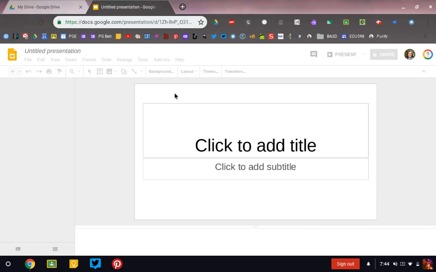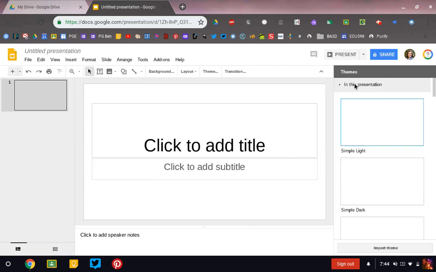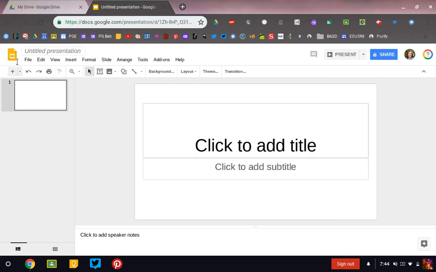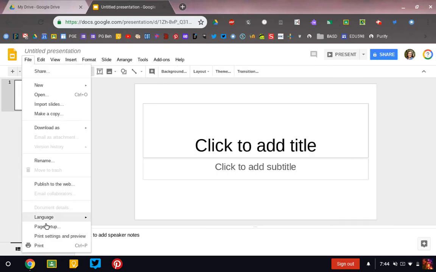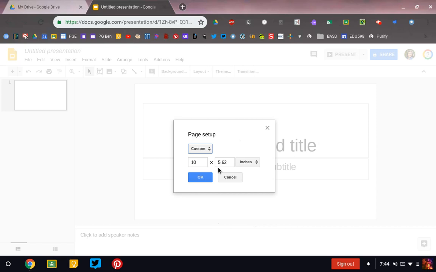So here's a Google slide. You should all be pretty familiar with Google Slides. If you don't want it to be this tall, you are able to go under File and then click Page Setup. If you go down to Custom, you can change the size of your timeline. So maybe I want mine to be, let's go 8 inches wide and 4 inches tall. Enter those dimensions and click OK.